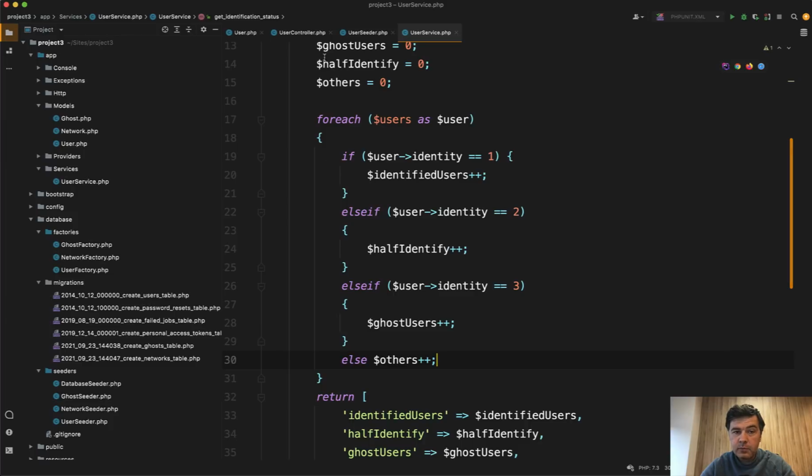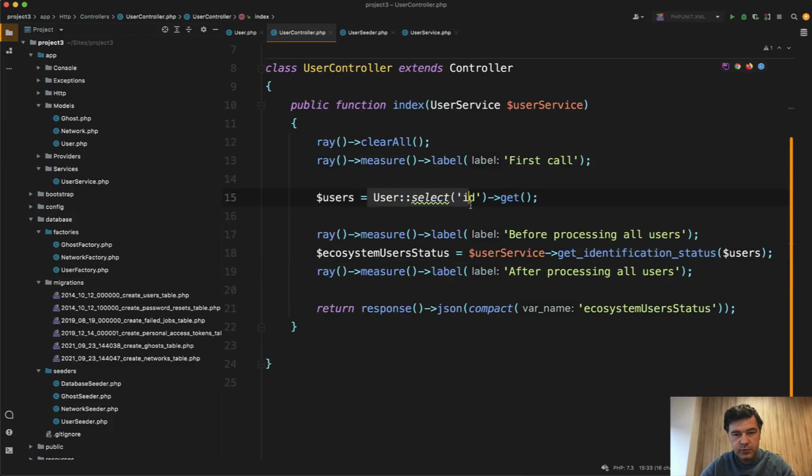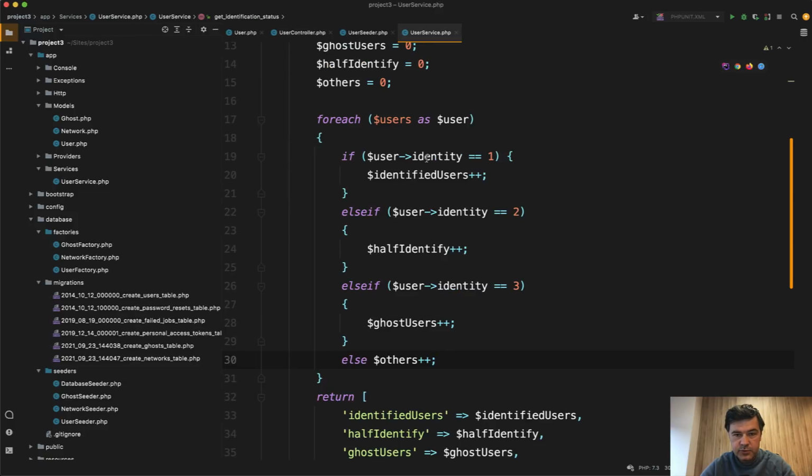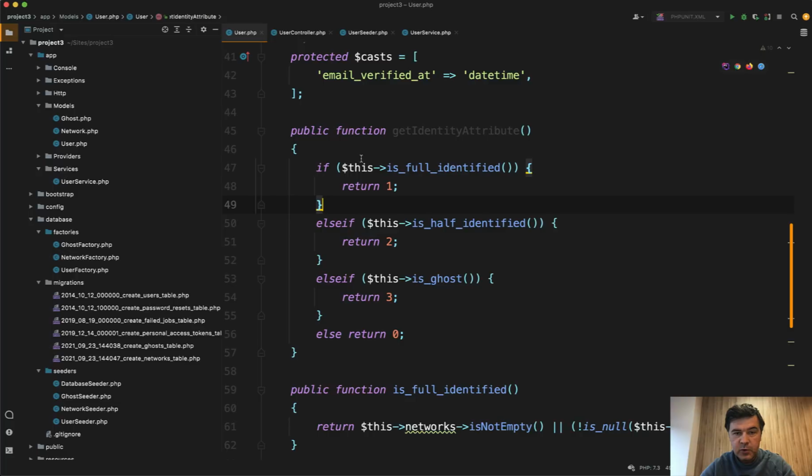So the main problem is not actually loading all the users. It's a lot of data, 30,000 rows, but still, the problem is that by doing a foreach of those users, this is not a field in the database. Identity is an attribute in the user model, the getIdentity attribute, and inside it has some logic, which is quite a typical scenario if you think about it.